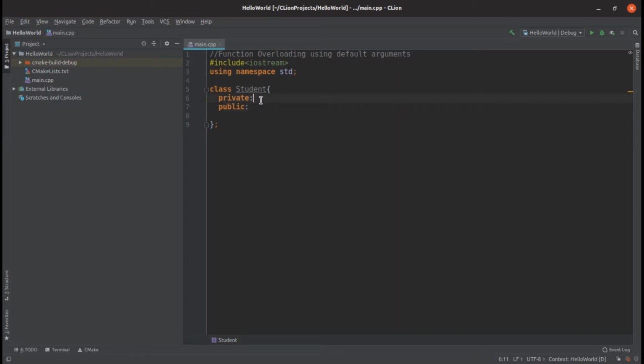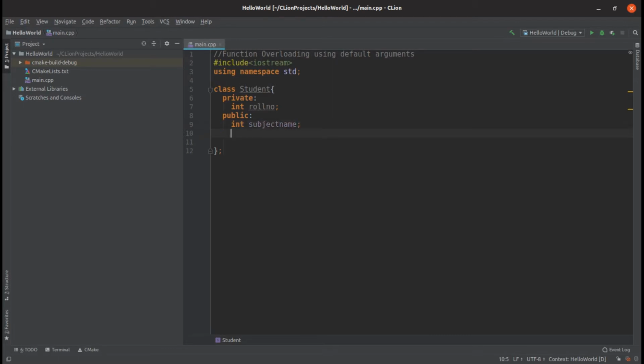So if you want to declare any private elements, like int roll number, and let's suppose there is another variable, or let's declare some info in the public section. So we will make the subject name public, and we will also create an array of marks.